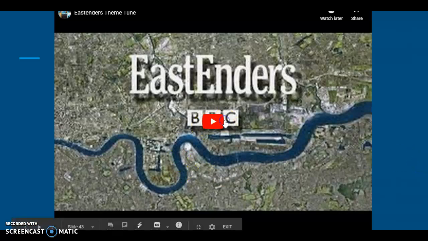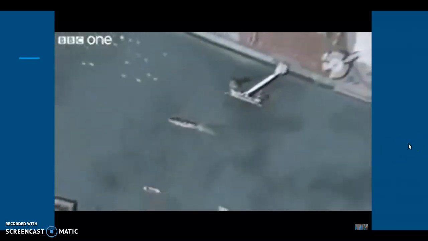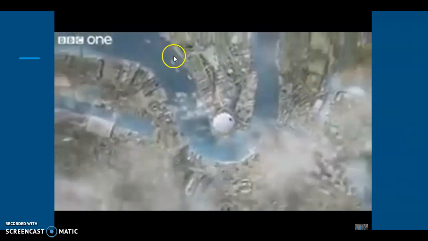So you'll be familiar with this. It's the EastEnders theme tune, and it will be on in many houses in the evening. And part of it shows the mature stage of a river in London. And as part of that, you get to see these lovely meanders.